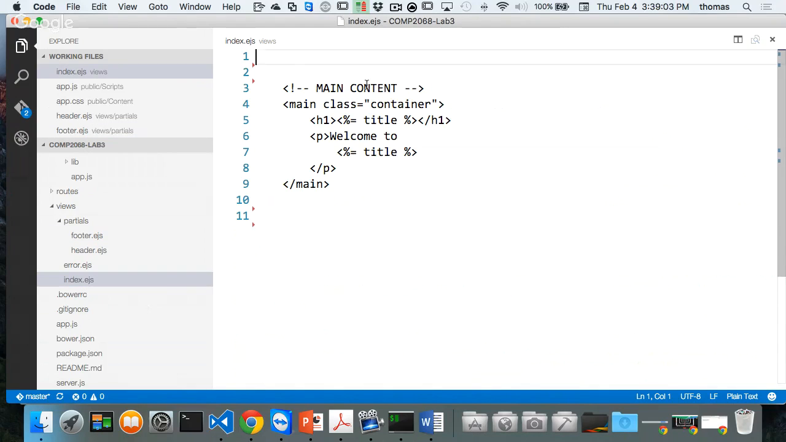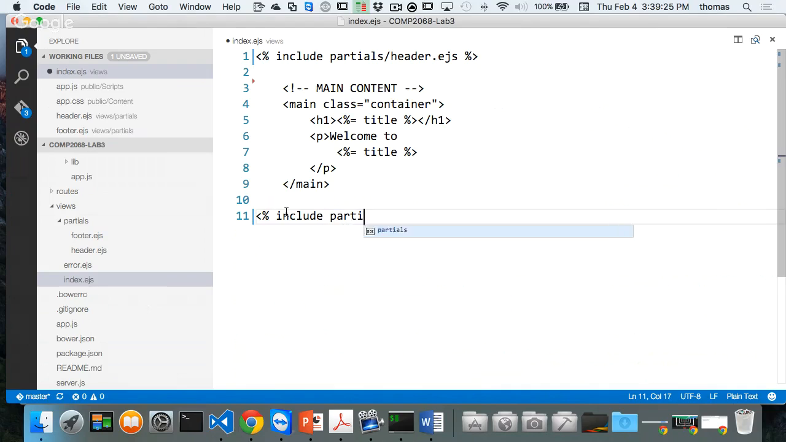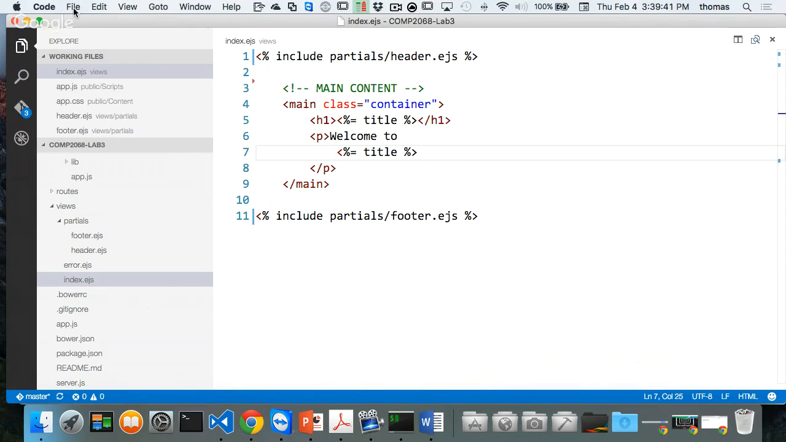Well, I need to use the syntax that we saw. So I'm going to do something like this. Angle bracket percent include, and then the path, partials, and then forward slash header.ejs, and then percent angle bracket. And then on the bottom, if everything goes well, percent include partials, and then we'll go footer.ejs, and then percent angle bracket. Save. Let's make sure that this is HTML because Visual Studio Code doesn't know what it is. Save everything. I'm good, right? So I've saved it all.